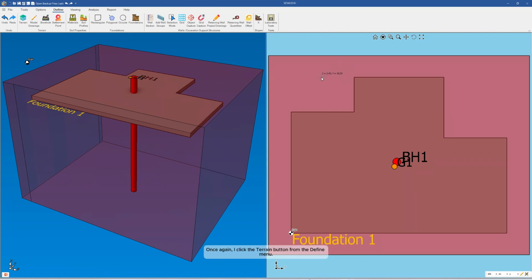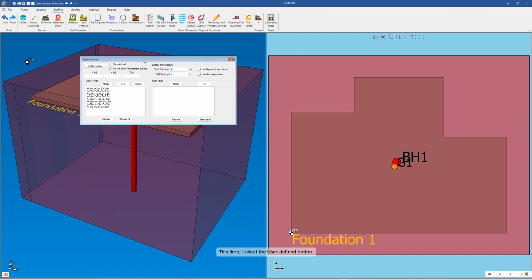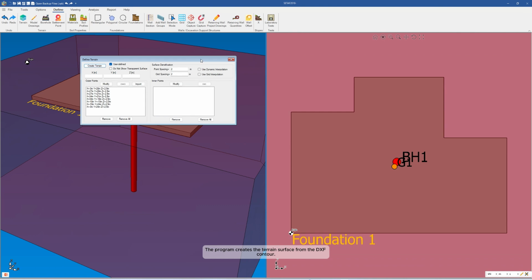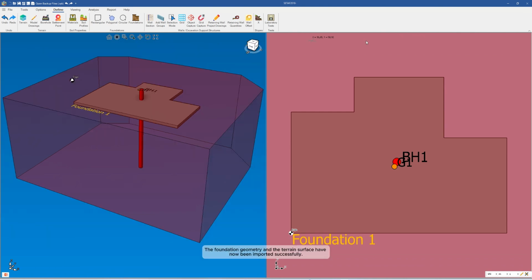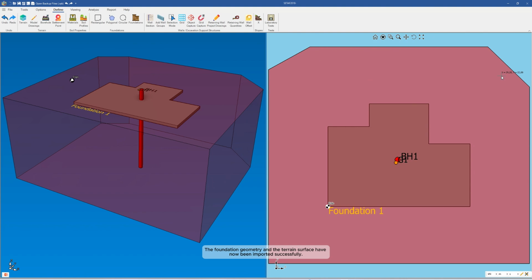Once again, I click the Terrain button from the Define menu. This time, I select the User-Defined option. Then I click the Create Terrain button. The program creates the terrain surface from the DXF contour. The foundation geometry and the terrain surface have now been imported successfully.